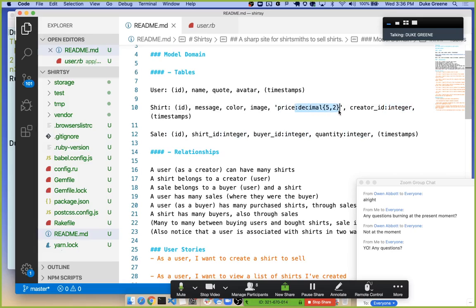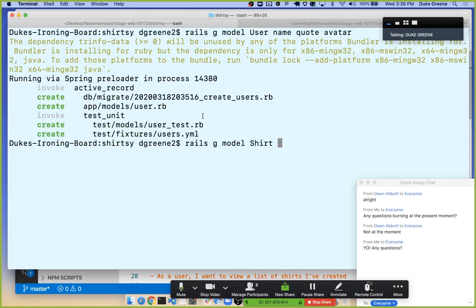Here, colon decimal is setting a data type to be a specific type of number, and I want to set it to be an integer here. Otherwise, string is the default. So I'm going to say G model shirt with a message, a color, an image, this price thing, and then the creator ID integer.